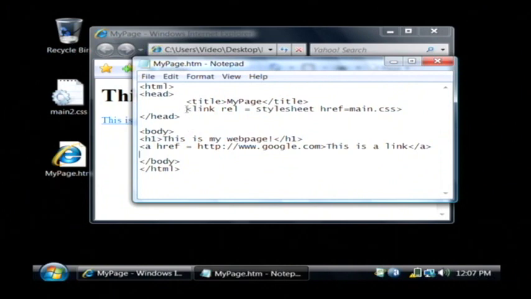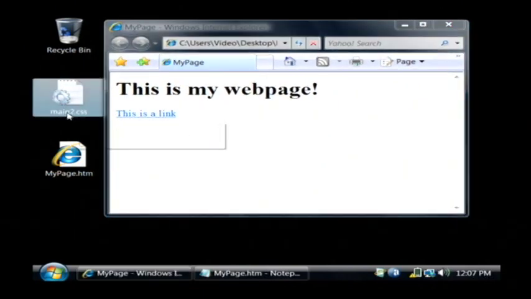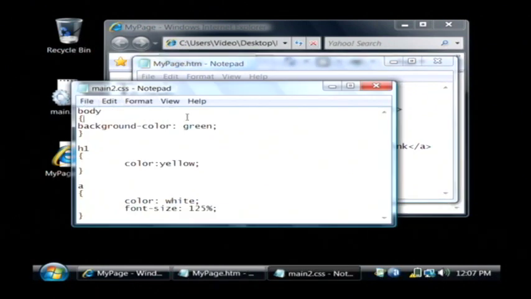Now what's a little strange here is this link tag, which is relative as a style sheet, and it's pointing to main.css. Now there's no main.css right now because I've renamed that to main2 and it effectively disabled it. So I'm going to open up my CSS page. As you can see, I have my tags, body, header1, and anchor, and inside of those tags I have descriptions of how they should appear.